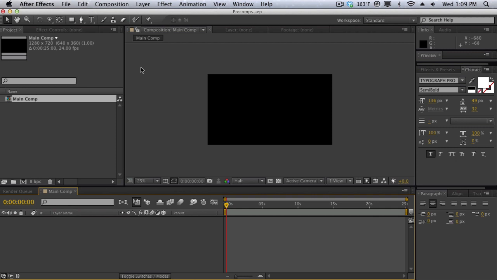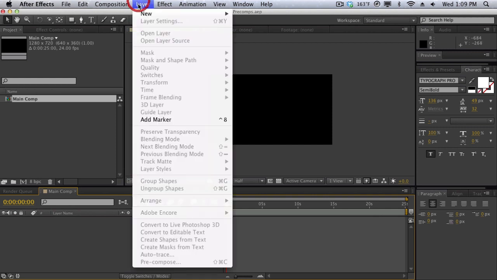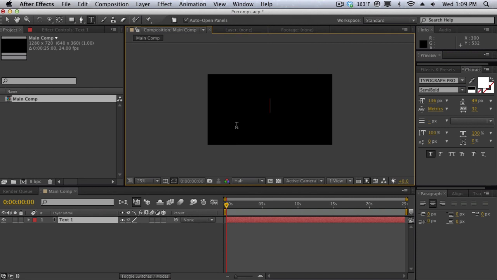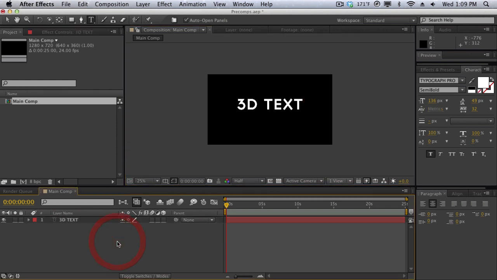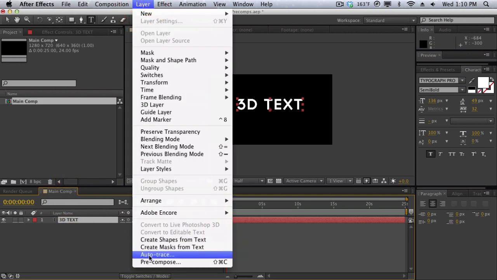to do something later. So for an example, I'm going to create a text here, and I'm just going to call it 3D text. Pretty straightforward. Now, let's say I wanted to duplicate this thing many times, but they're just going to be the same 3D text source right here. So I'm just going to precompose this or precomp it. So you precomp things by highlighting all the layers that you want to precompose, and then going to Layer, Precompose.